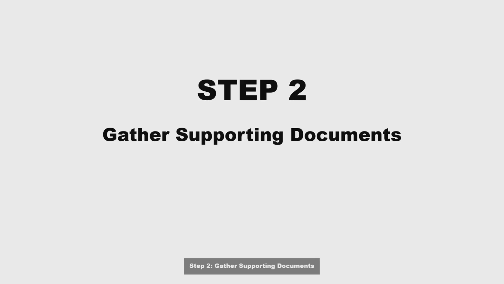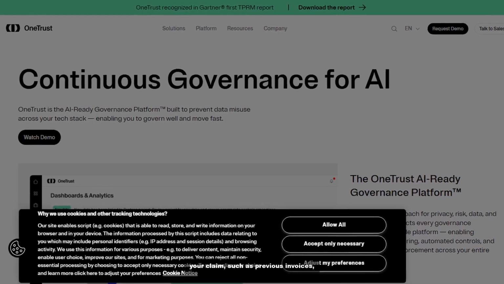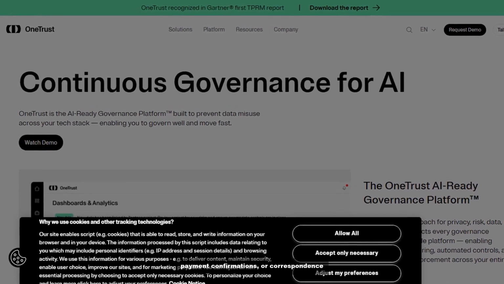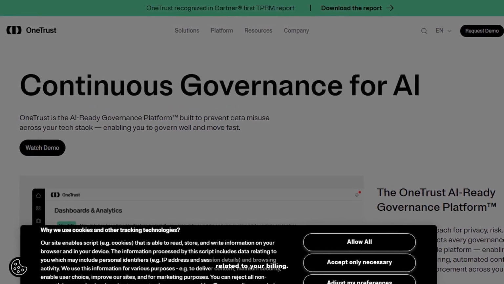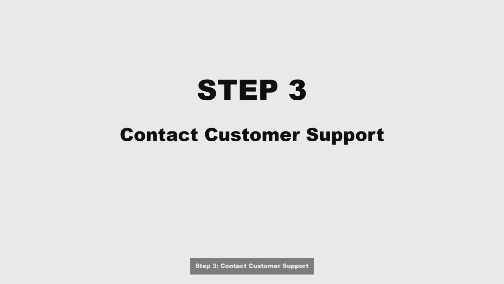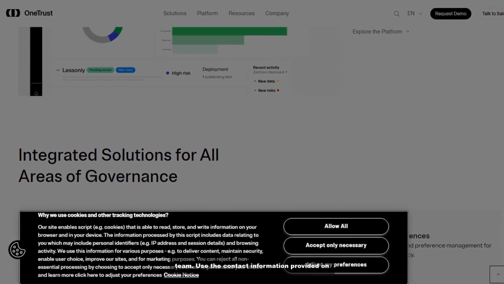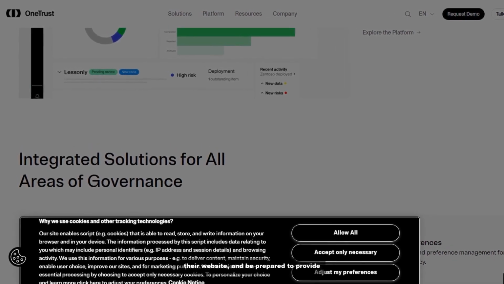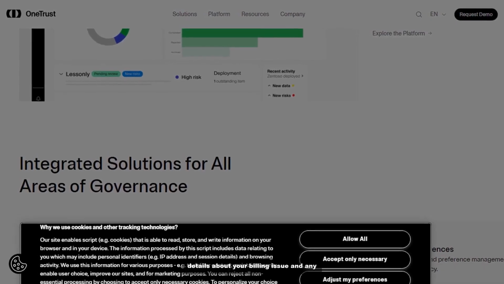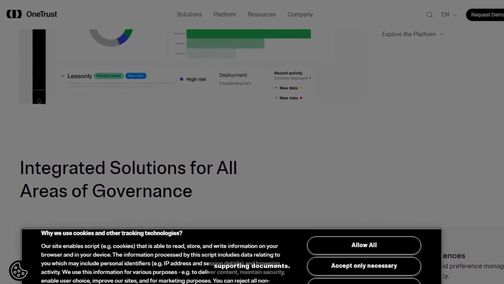Step 2. Gather supporting documents. Collect any relevant documents that support your claim, such as previous invoices, payment confirmations, or correspondence related to your billing. Step 3. Contact customer support. Reach out to Tugboat Logic's customer support team. Use the contact information provided on their website and be prepared to provide details about your billing issue and any supporting documents. Step 4. Follow up.